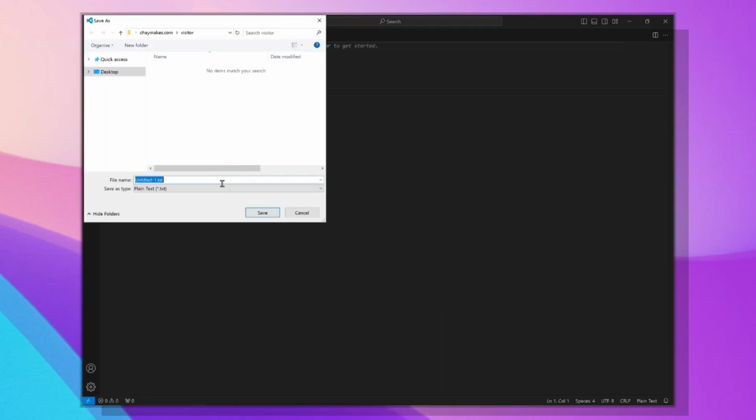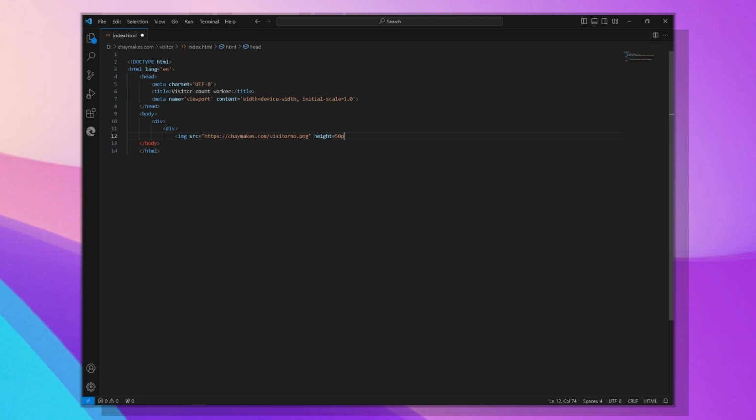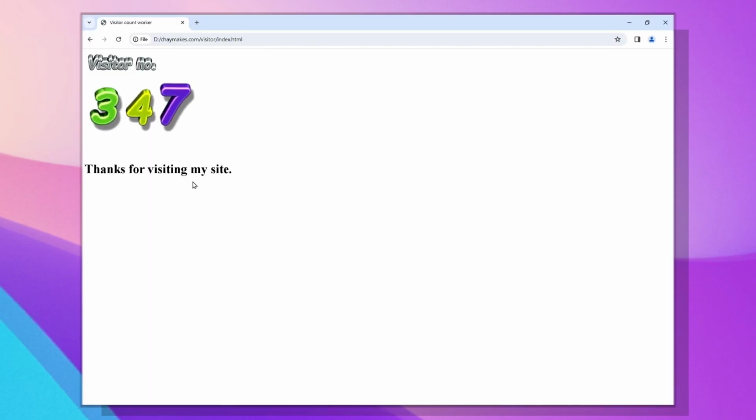To finish off this tutorial, I will create an example HTML page that uses the worker. First, let's create a basic index.html page. I will add an image tag to display my visitor number graphic. Next, I will use the object tag, with the data set to the visitor count worker URL and the query string set to type equals HTML, and I will add a short thank you text message as the last div tag. Now we can preview our page in the browser.